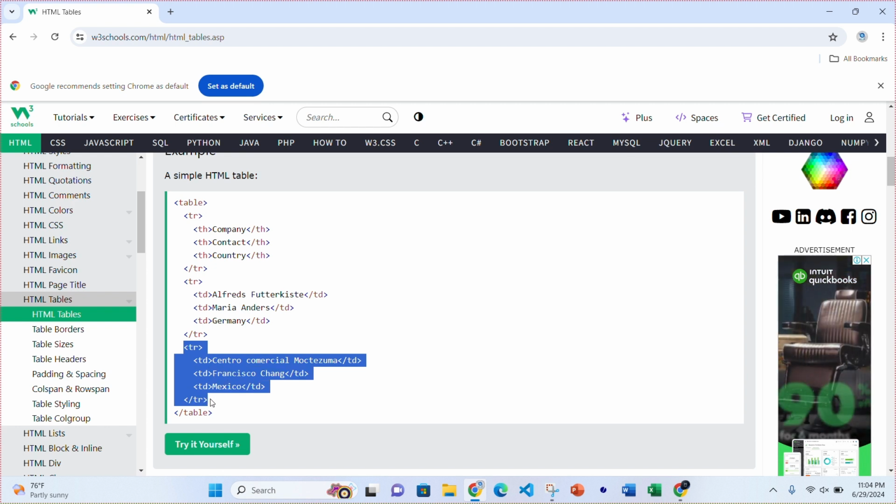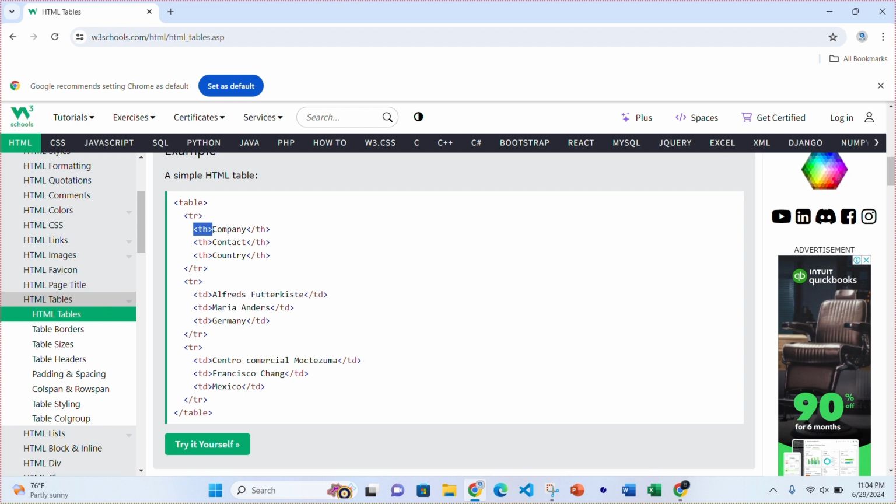Now, the columns. How do we create columns in an HTML table? We create columns by creating cells. By the time we start creating cells, our columns start forming. There are 2 elements that are used to create cells in a table in HTML. Those elements are your TH element and your TD element. They are used to create cells.